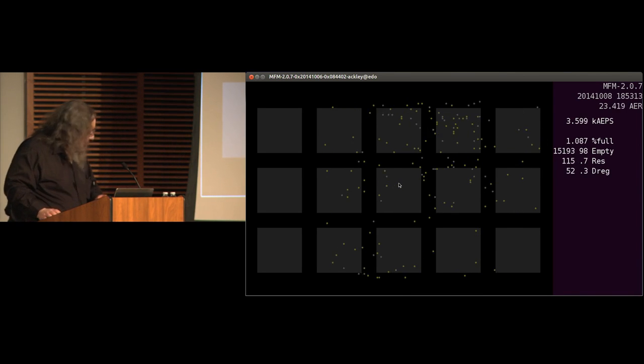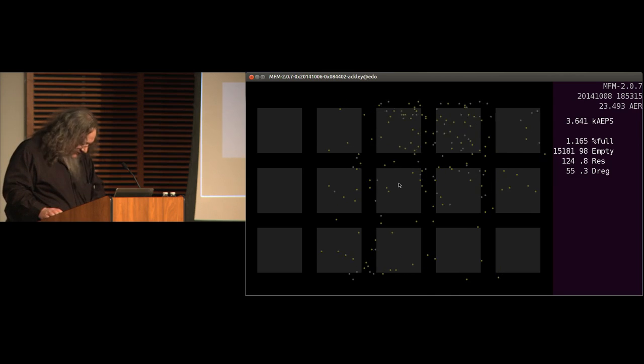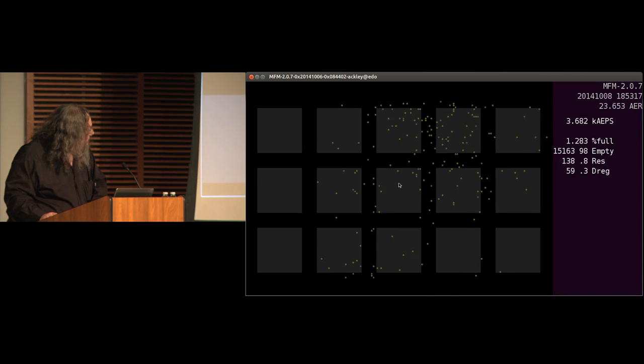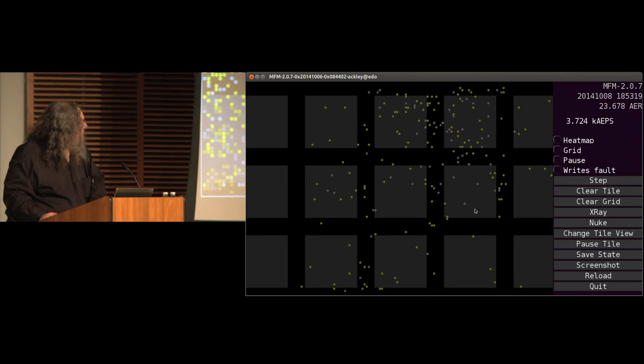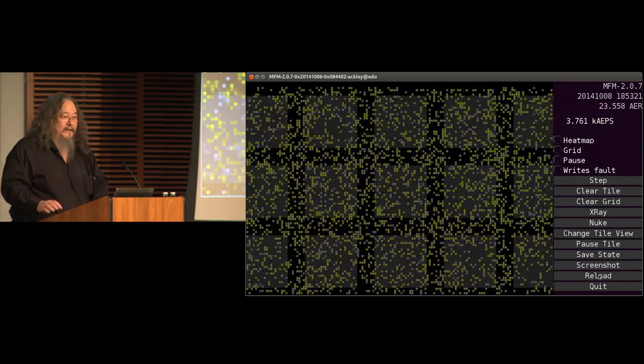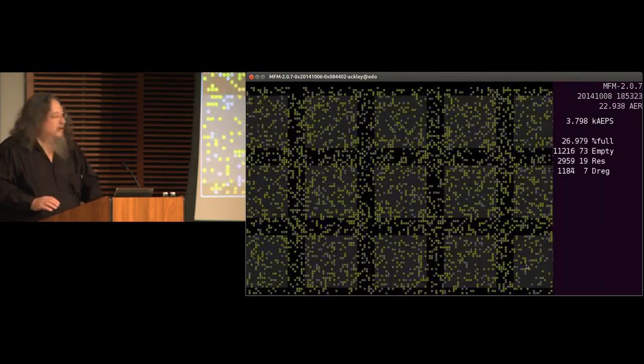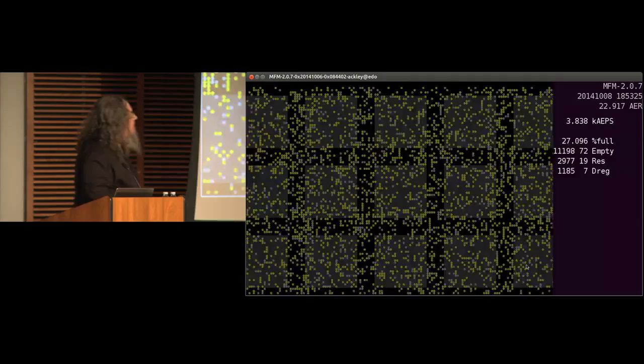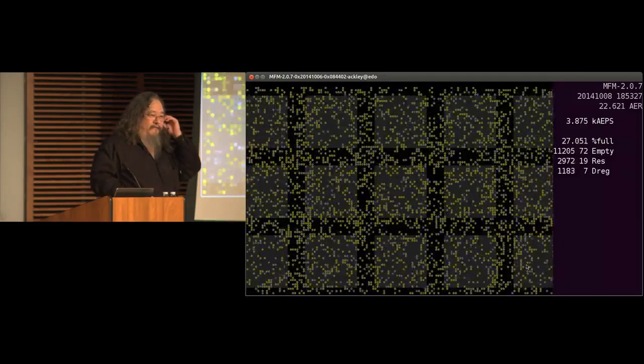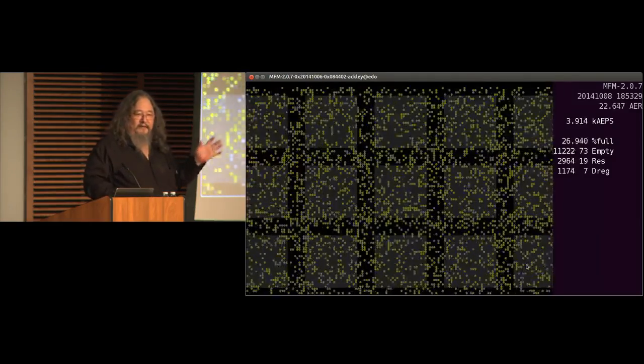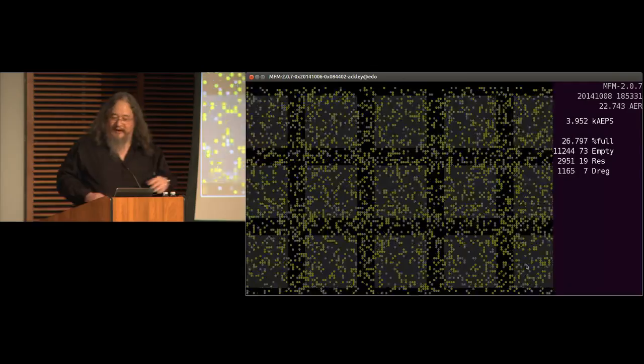So this is gradually filling up. This is like a cooking show. I've got a version that's already gone on a little further. So this is what it looks like a little bit later. The world is filled up with about 35-40% of something, mostly res, some dreg.